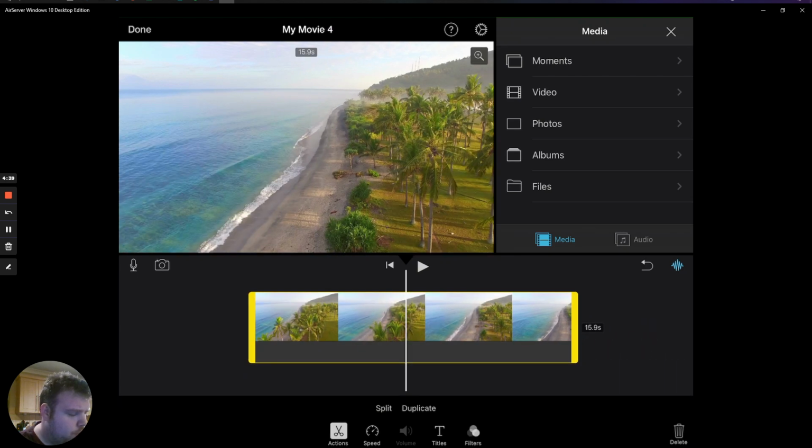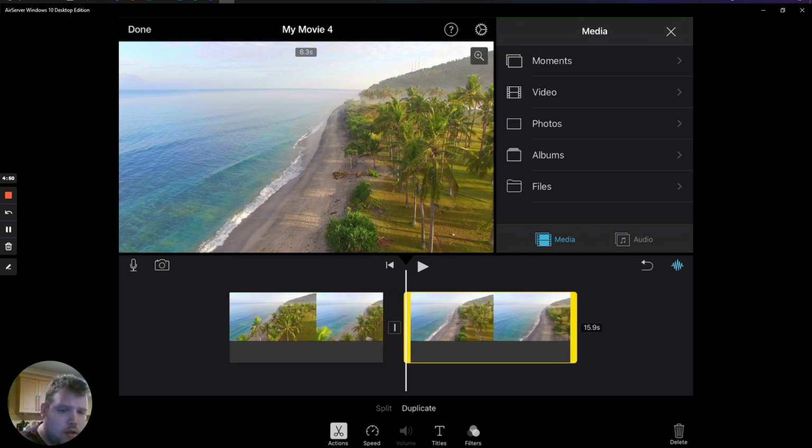I'm going to stop that. I'm going to select it, and then at the bottom we have different options. So for actions, I can either duplicate this or I can split it into two. And this is where you might talk to your children about the old days when you actually had film and directors had to use a Stanley knife to cut the film into two parts.